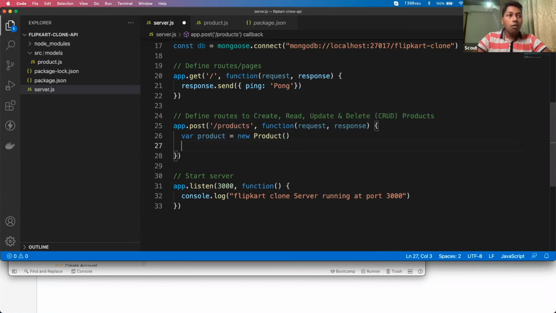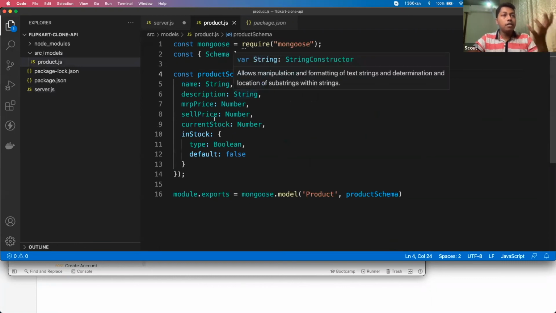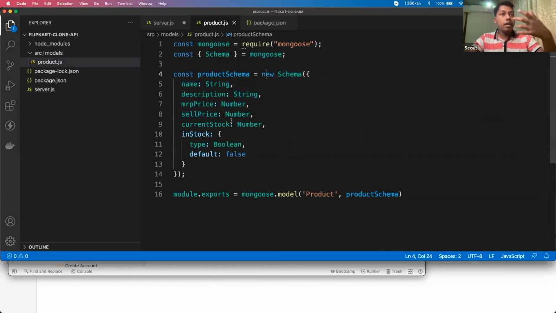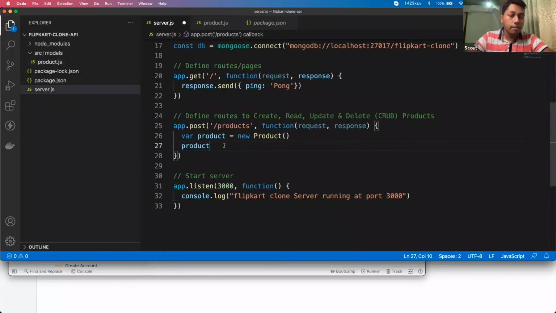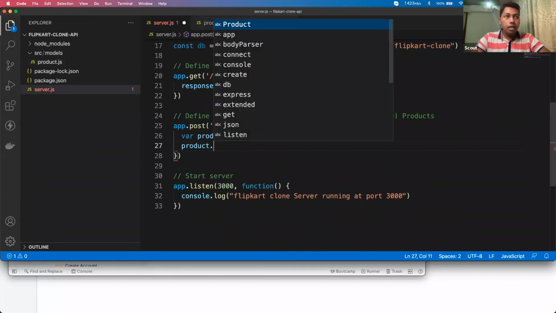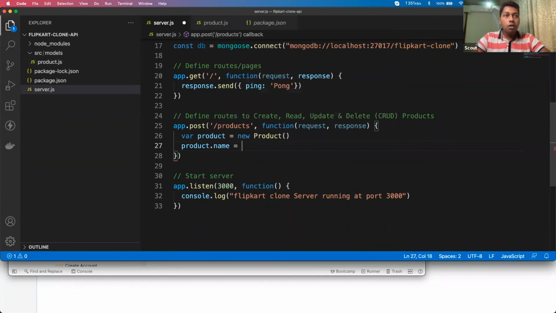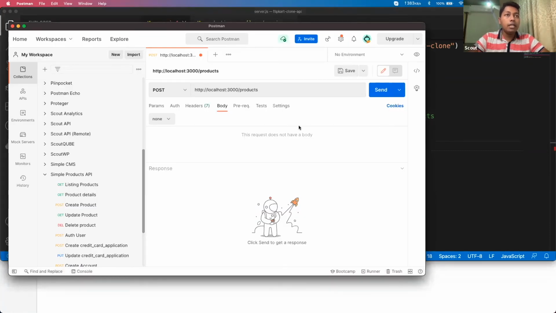Now the next thing is that we have to assign the values to it. What values does it require? It demands the name, description, MRP price, sell price, current stock, in stock. These are properties that we have to pass here. To do that, we can pass product.name equals. How will we get our name for the product? I will get it from the request. We are sending the request from the Postman file, right? From Postman we are sending it.